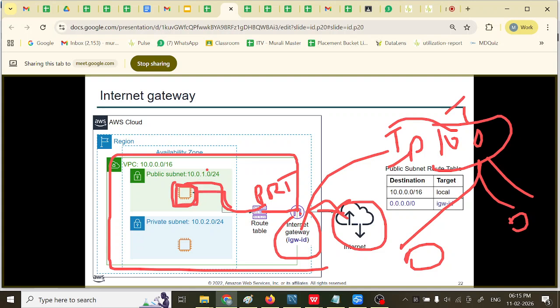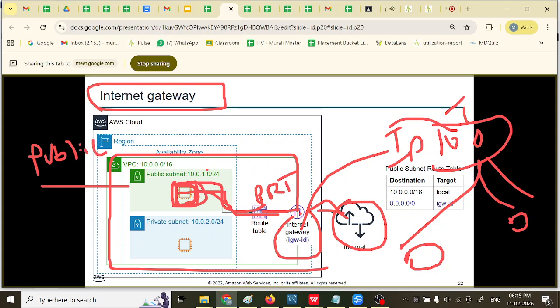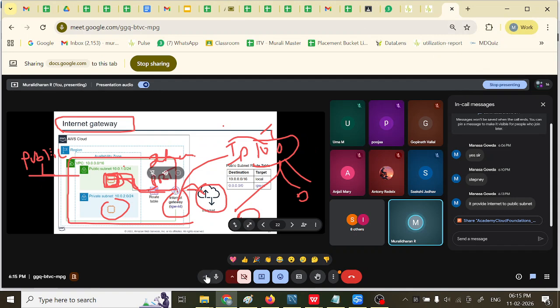From the public subnet, the instance, the server which you have launched in the public subnet, will have internet facility. So the main thing is that you will get the internet facility for your server, and that too for the public subnet alone. The servers in the public subnet alone will get the internet access, not the private subnet. Just make a note of this.